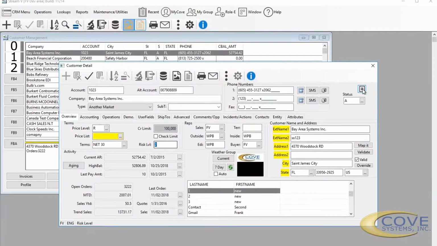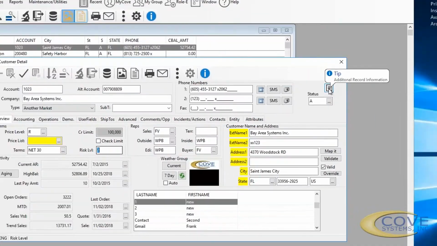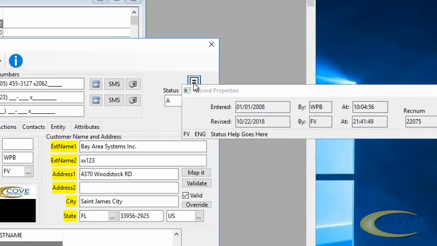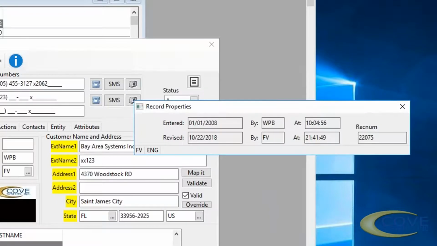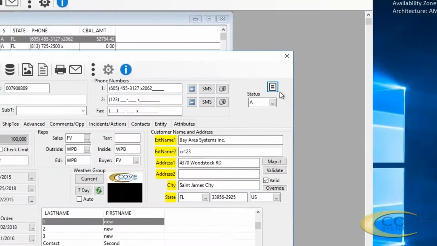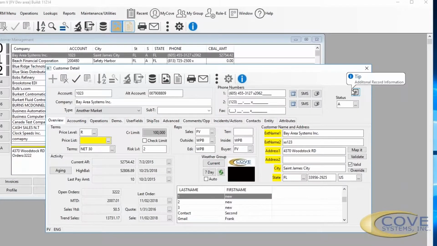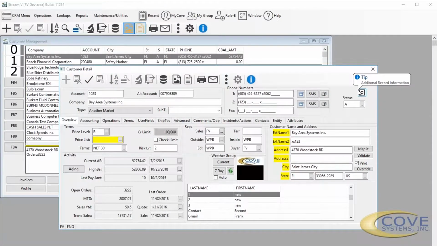Every panel will have this funny little box up here, which is called additional record information. And what that does is just tell you a little more about the record, when it was entered, who entered it, the time, when it's last been revised, who revised it, at what time, and what the internal record number is. Instead of adding all these fields to every screen, we just have this little custom icon that has that available information.